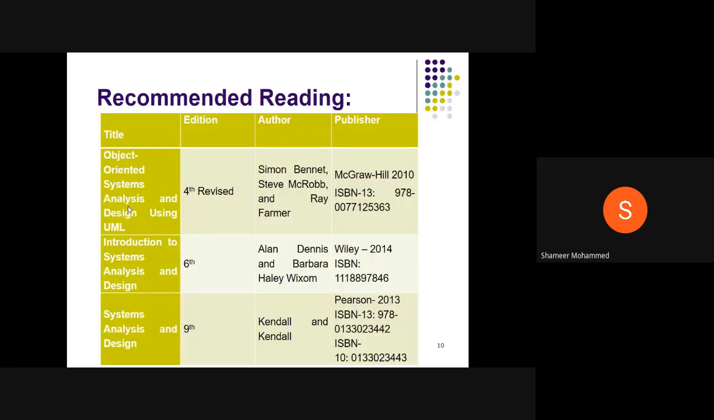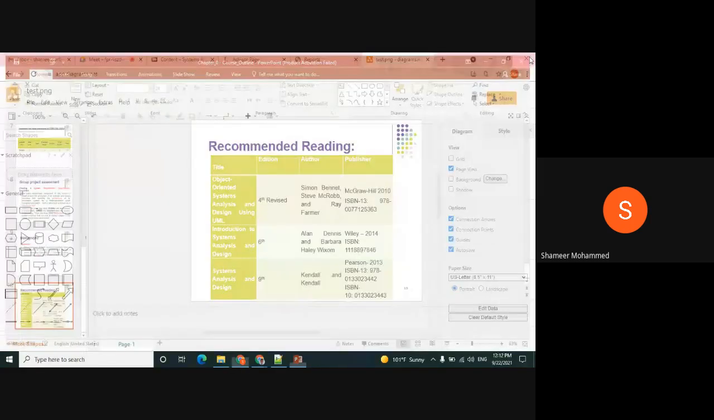Okay, so these are the other books for reference. These also are available in our college library. So now this is the introduction. I will move to lecture 1.